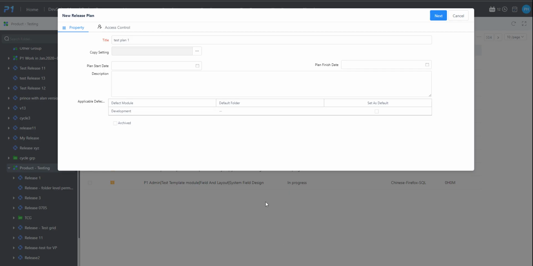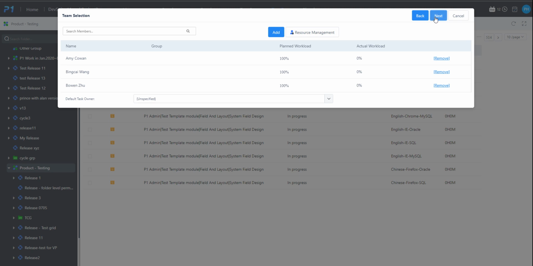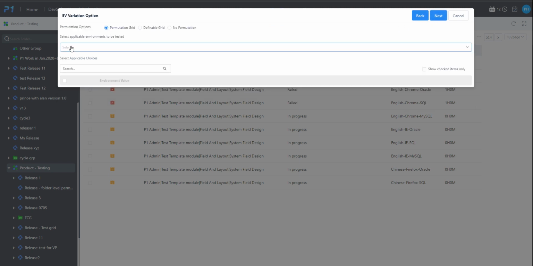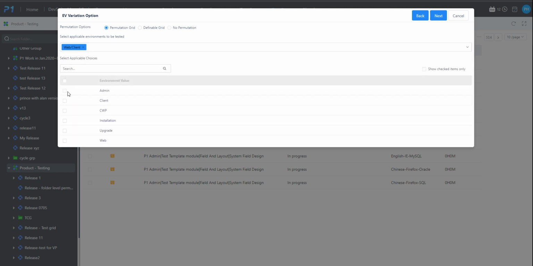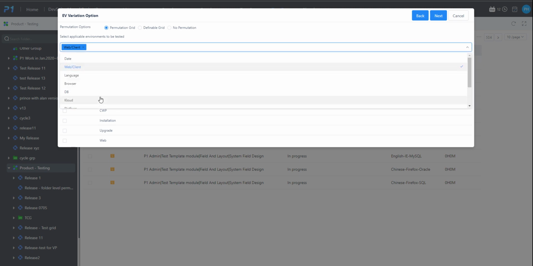Prior to testing, we must first define a test plan which includes the scope of testing and the testers that are involved. During the planning phase, we get to choose whether or not we want to use environments or cover environment choices for testing.